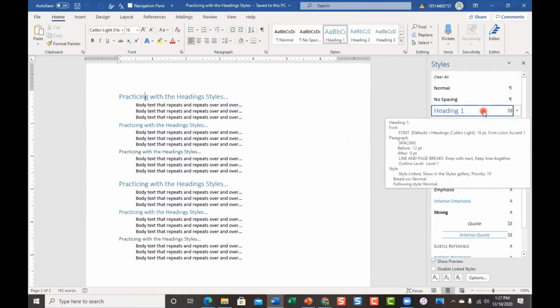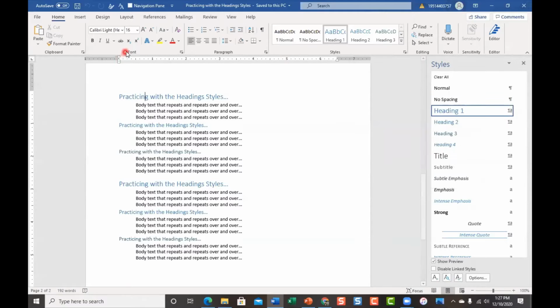Let's take a look at it. Heading 1, font default, happens to be Calibri Light. It's 16-point, font color accent 1, whatever that means. Apparently it's some kind of blue. You go down a little further, it's the paragraph group. Now think about when we're up here, this is a font group, paragraph group, right? So be thinking along those terms as we go along.